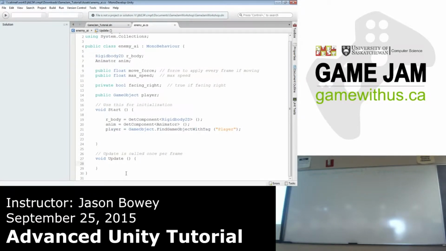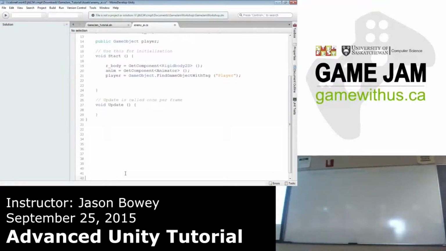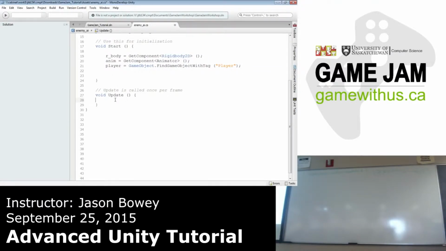So now let's do some actual useful stuff. First thing we'll do is create a new method down here. So void, it's going to return nothing. It's going to be called move. And all this method is going to do is add a force to the left or to the right and make the enemy move. Okay.